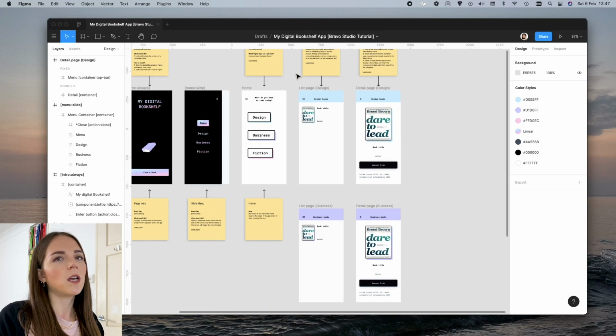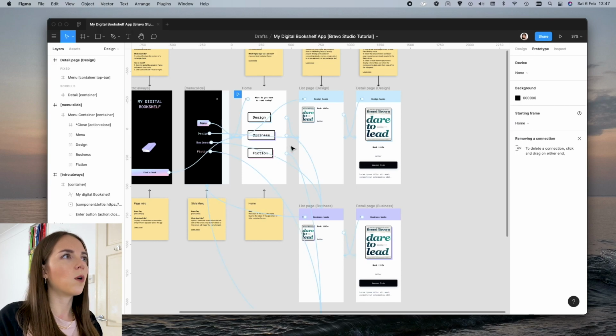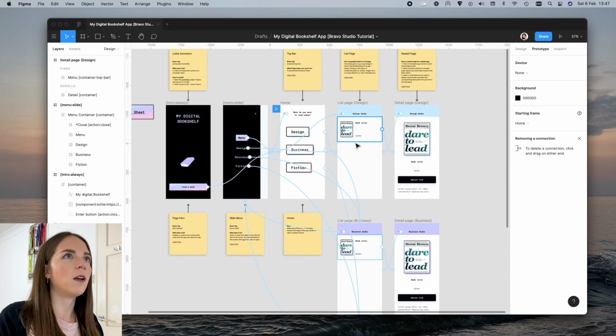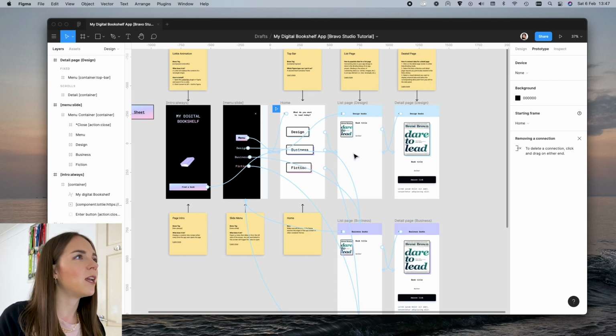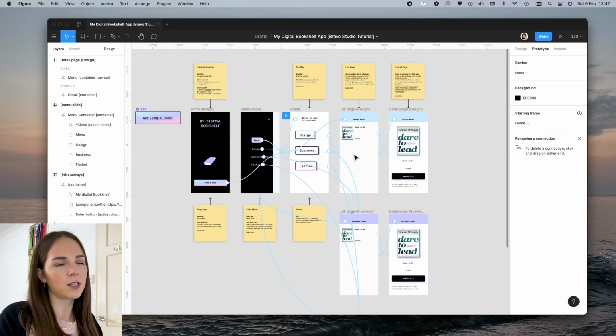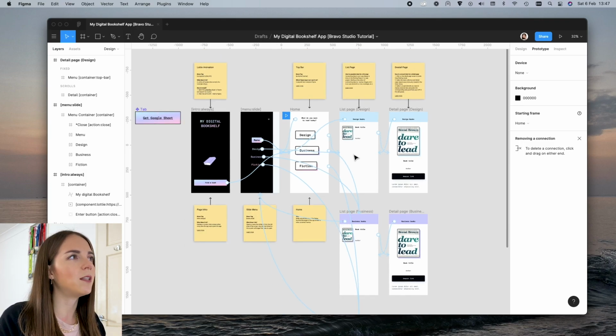So the first thing you need to do is to link all the elements in the prototype mode in Figma. I've already done it, so you don't need to take any action, but just keep in mind that you need to do it before you import the file into Bravo.